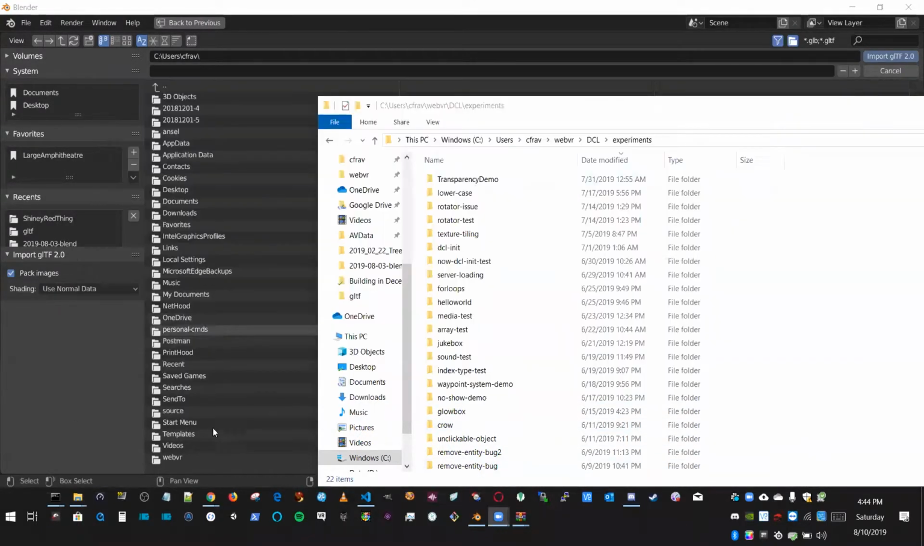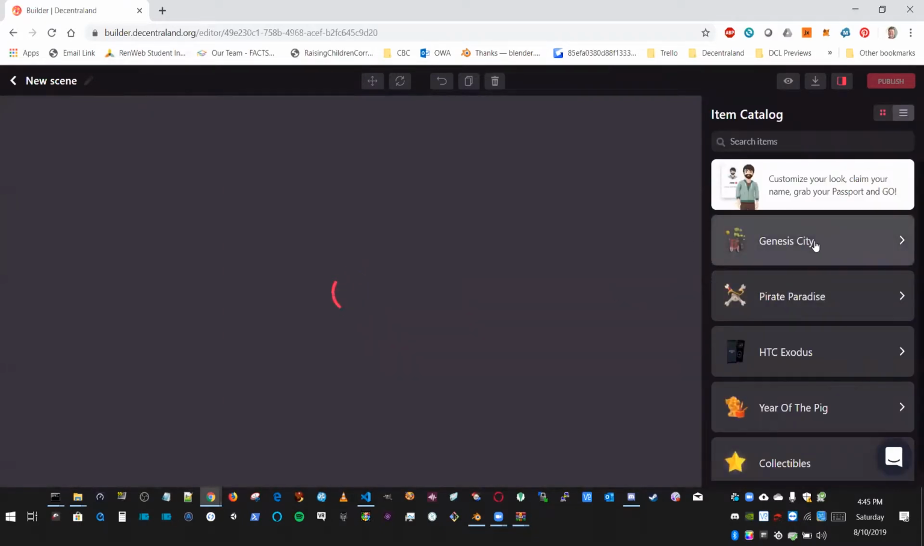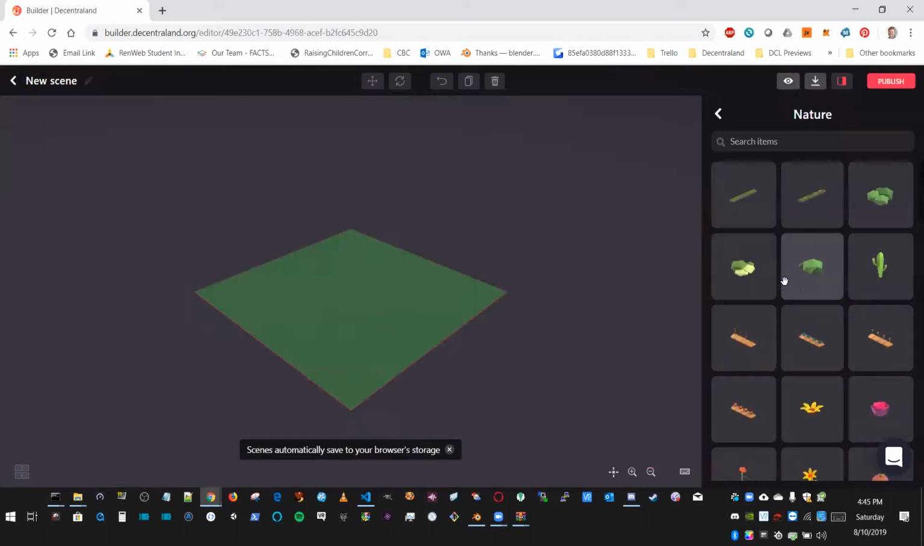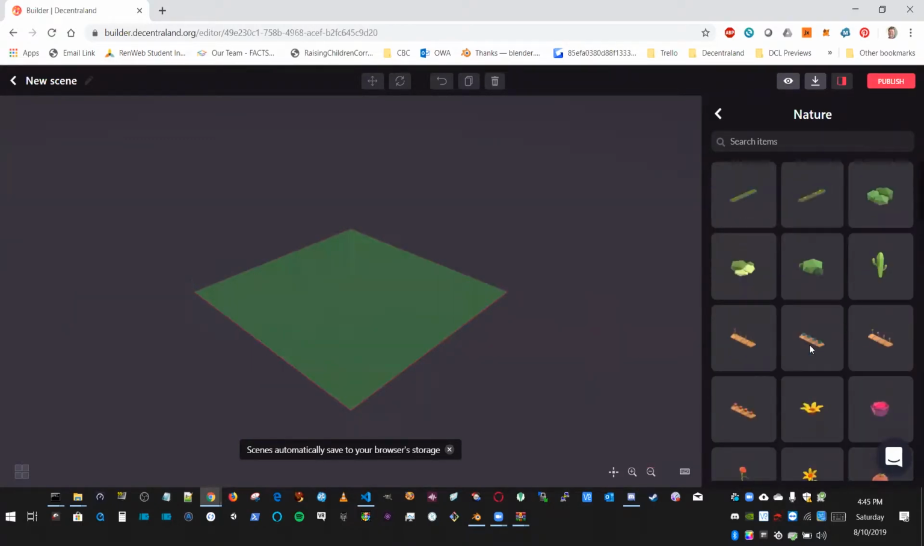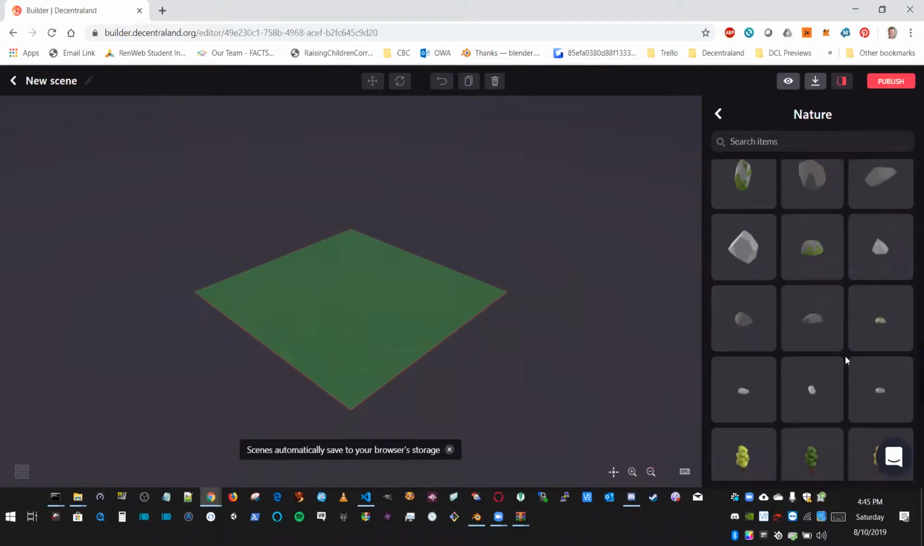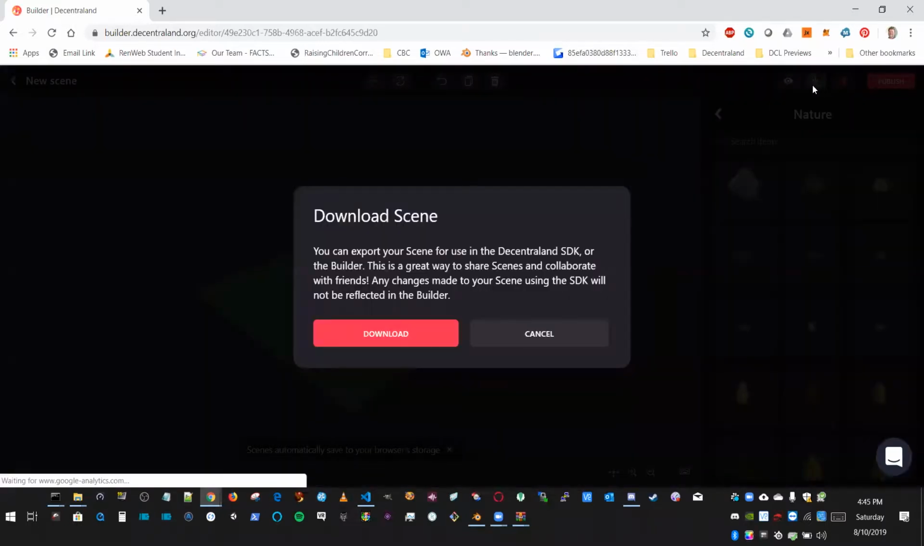Well, let's just start from scratch and get one. So I'm going to open up Builder and create a one parcel scene. And let's find something that we want to mess with. Maybe think of something with a fairly simple material. Maybe it's rock. Maybe you want the rock to be brown instead of gray. Let's try that. So I'm going to export this, download the scene.